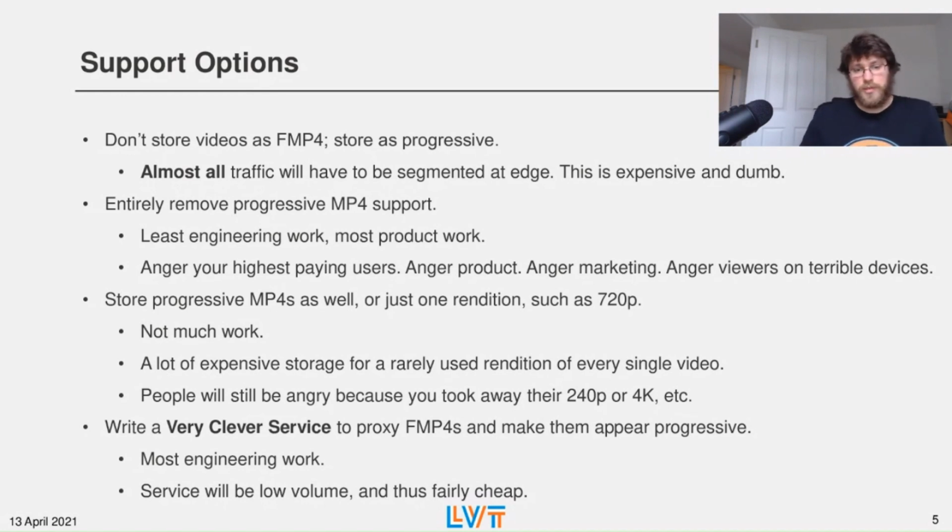The engineer's decision, which is you could just completely remove support for it. Not a lot of work, just remove it all, tell everyone to bugger off. But that's pretty much the worst option for everyone else. It'll anger your product, anger your marketing, anger your most high-paying users, and it'll anger the users who are on an iPhone from 10 years ago.